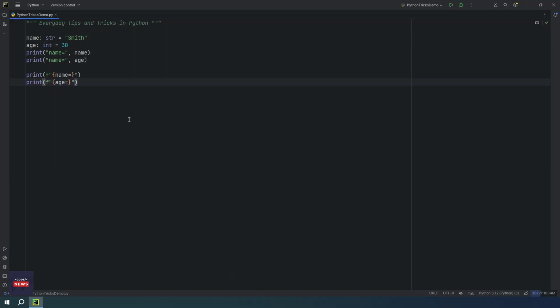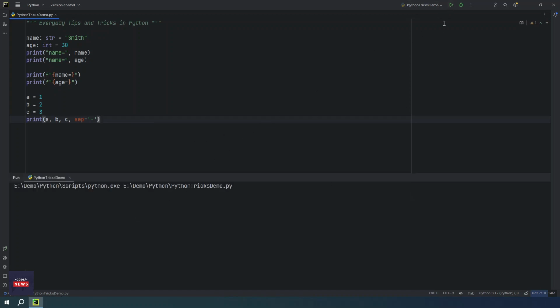You see, sometimes you have a number of variables which you need to print on the console. With the print function, a separator argument can be used in the print statement. You use the separator argument when you want to separate each variable value with a symbol. So you can see 1, 2 and 3 are separated with this hyphen.